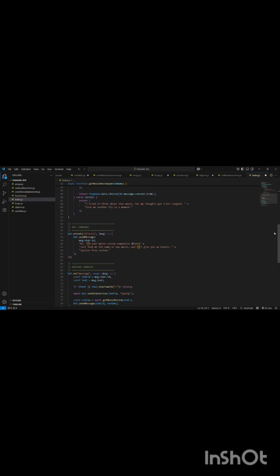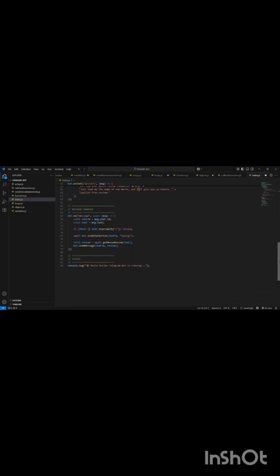Next, you can install a library, npm install node-telegram-bot-api. Then this is the basic code. So this bot listens for messages and then sends the responses.